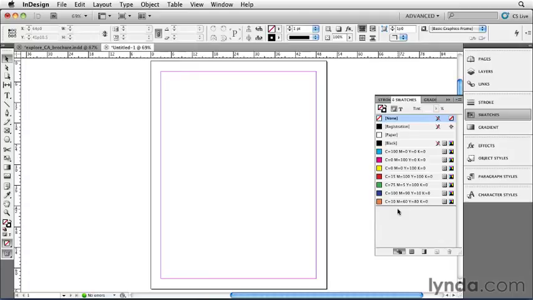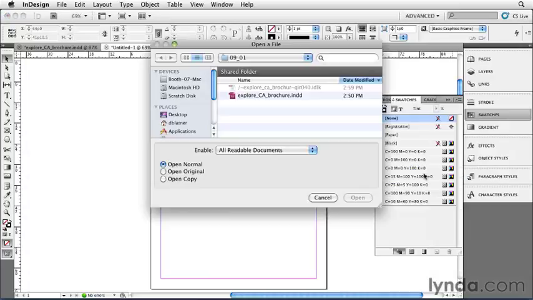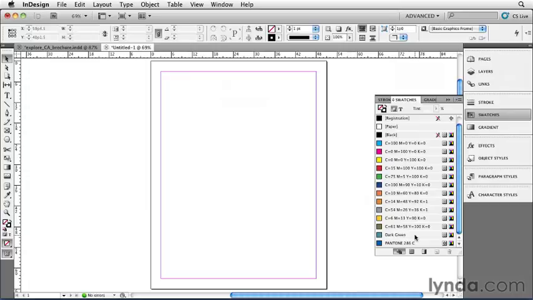The second way that you can add color swatches to the Swatches panel from some other document is to choose Load Swatches from the Swatches panel menu. Now you can choose any InDesign document or an ASE file. An ASE file is something you've exported from Illustrator or Photoshop or some other program like that that has swatches in it, and click Open, and all of those color swatches come in. As you can see, adding swatches to your Swatches panel is not that hard at all. But there's one more way you can add colors to your InDesign document, and that's the Colors panel. And we're going to look at that in the next movie.